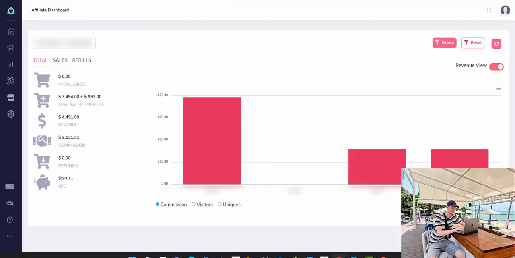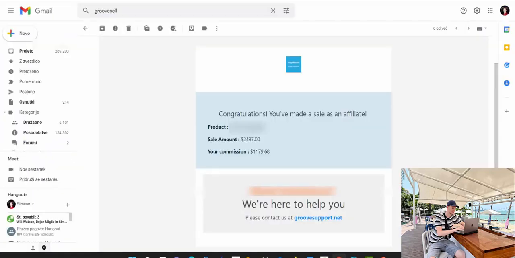And you can also see that we have earnings per click, EPC, all the way up to $20. That means that for each click, we can turn that into $20 actually in our bank account. Also here you can see that every single day I'm receiving payouts and commissions.